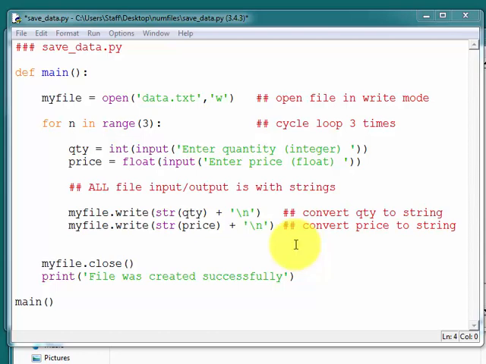Hello. Storing strings to file and reading them back is relatively straightforward in Python. However, if you want to store numbers and read them back, there's an extra step required for both writing and reading. And that's because all file input and output is done with strings in Python.